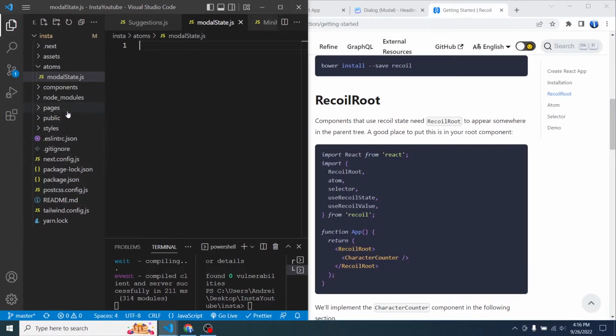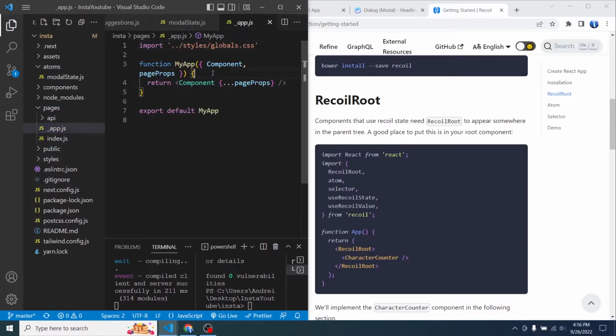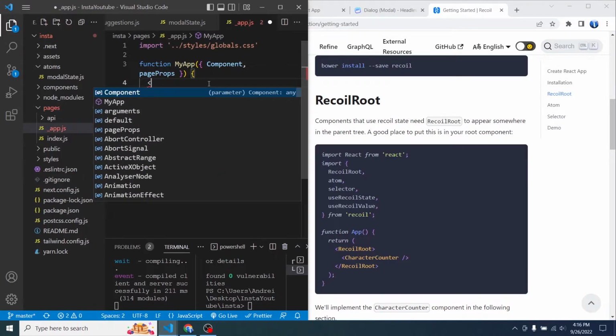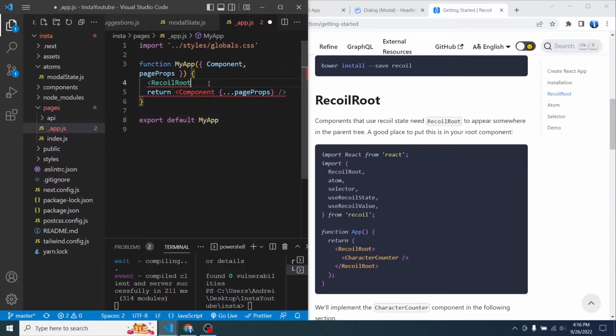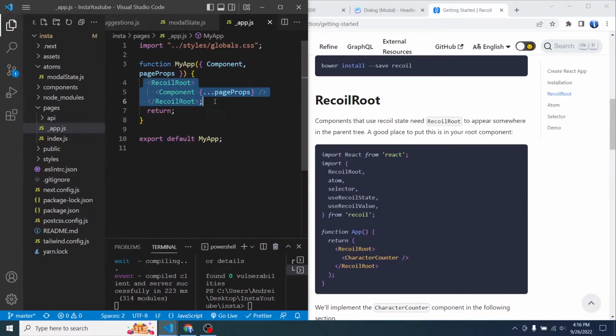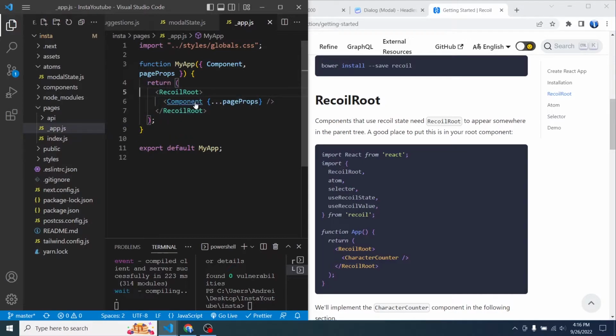So in pages I'm gonna go to the app.js, and inside here we're gonna need to paste this Recoil root. Okay, we're gonna need to put the component inside the Recoil root. Okay, so let's say RecoilRoot, and inside let's put this component. Save. Let me delete this, and this one it's after return. Okay, save this, and now we have this set up.